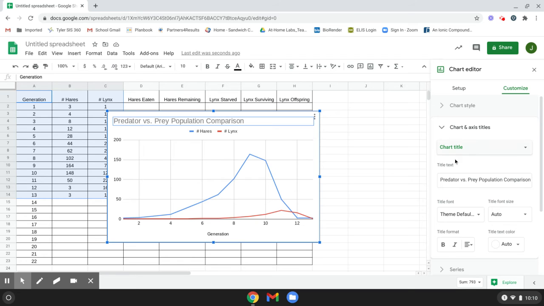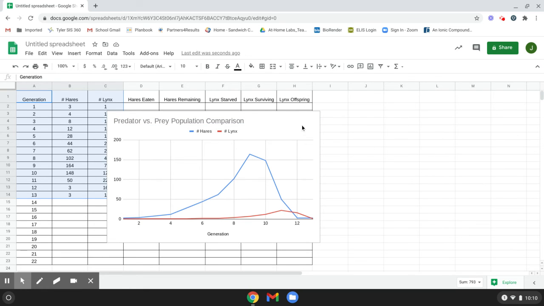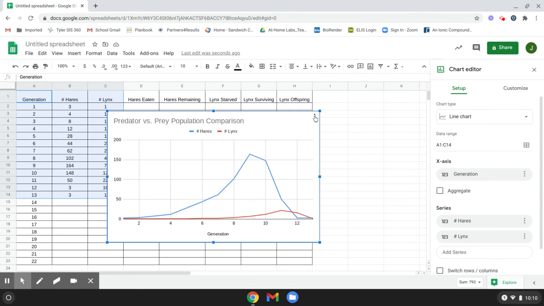We don't have a label on our axis. So you go to chart editor. Now, if somehow you accidentally close out of your chart editor like this, all you have to do is go back and either double click, or you can click up here on the three dots and then go to edit chart. Either one should bring it back up.